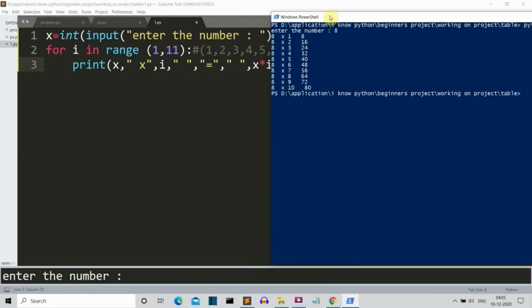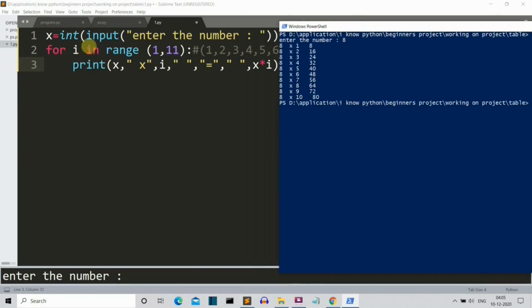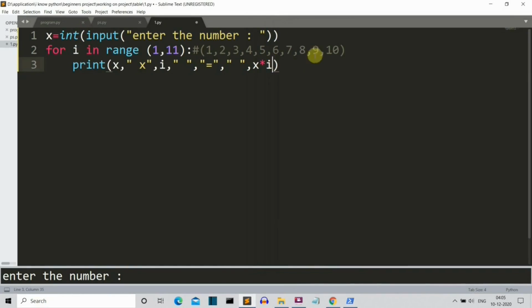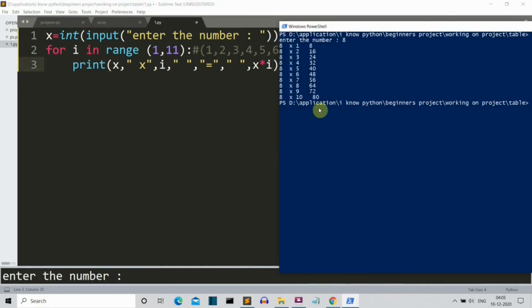We are adding a comma to separate these values, and then what we are doing is we are writing this x, which is the input that we have taken, for which we want to create the multiplication table, and i. Now i is increasing after each iteration. So in the first iteration, the value of x is 8 in this case, and the value of y is i, which is 1. Okay, so 8 into 1 is 8.